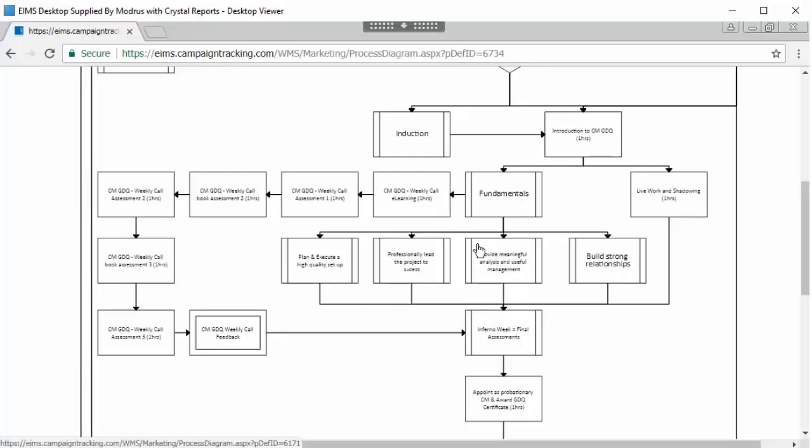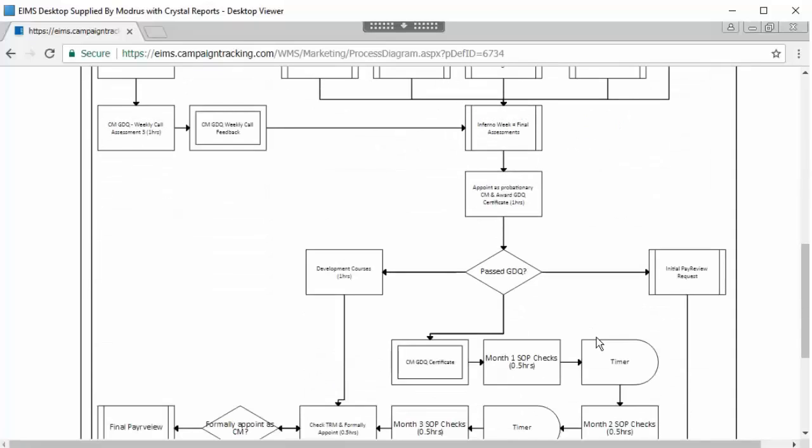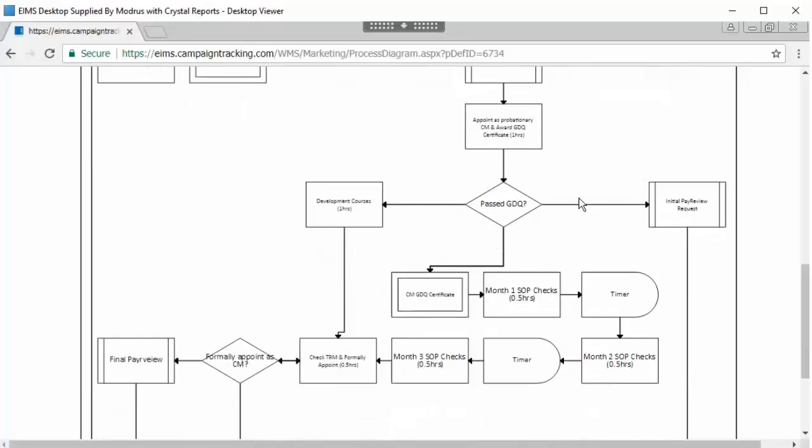Once your trainee has passed the fundamentals, the 4 blocks here, and the weekly call assessment, it then goes into Inferno Week. And we've already mentioned that this is an intensified set of exercises and assessments that the trainee then needs to pass. Then once we're here, your work as a trainer comes to an end, because they are appointed as a probationary CM, and they get a GDQ certificate to prove they have passed the GDQ. And then down here we've got a few development courses.